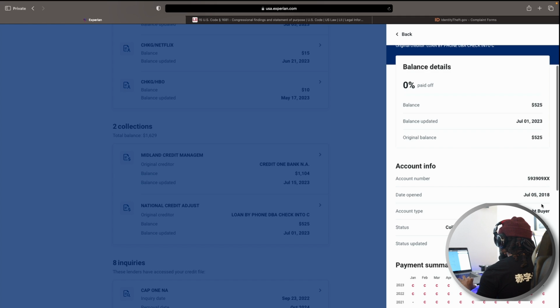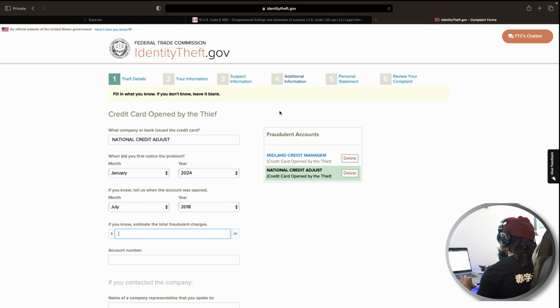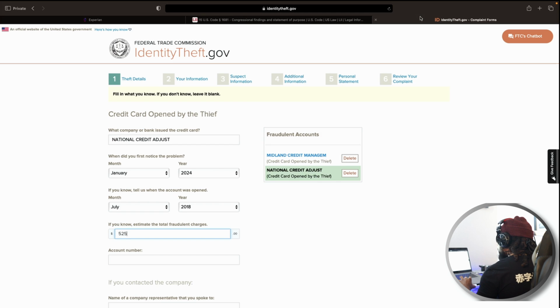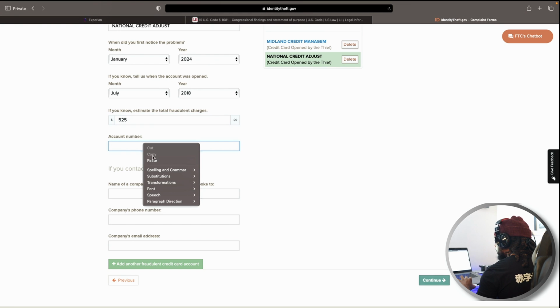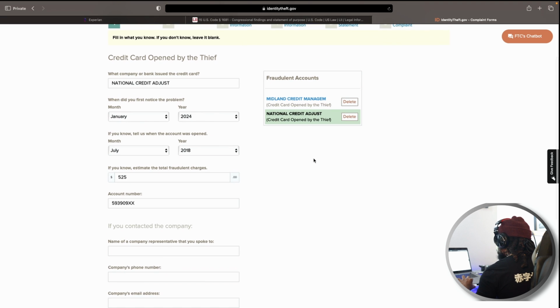All right, good. And the amount. It's going to be $525. Or again, you want to put the highest balance. Whatever the highest balance is, that's what you want to put. All right. And then we're going to copy this account number. And we're going to paste that in. And just that fast, we're done.